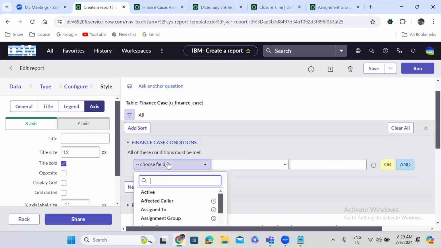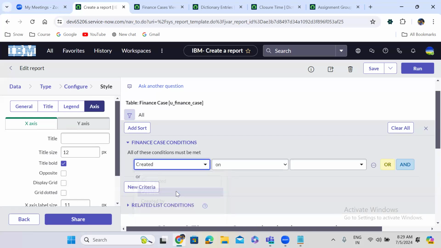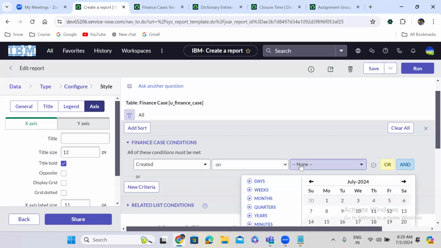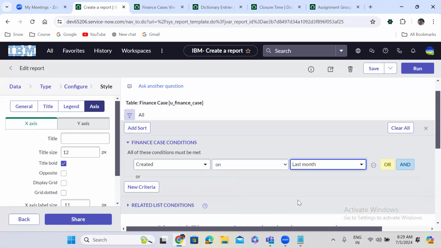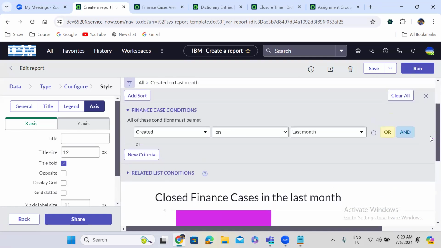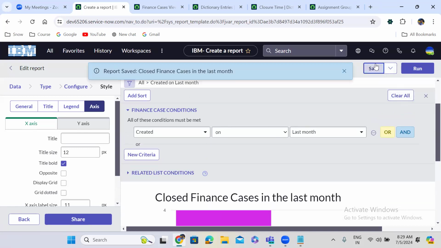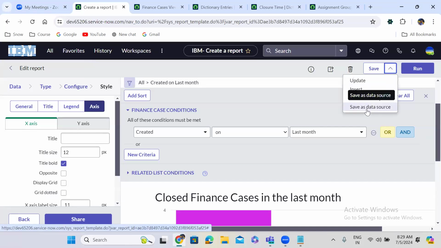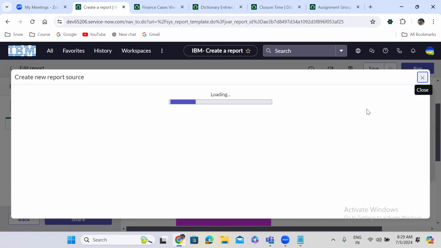So last month means created on, go to months, last month. So you can run this filter. So you have applied the filter now. After applying the filter, you are saving this one. After saving this one, you are making this as a data source. You are converting this as a data source.